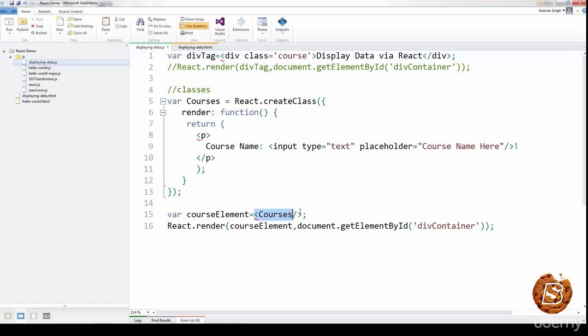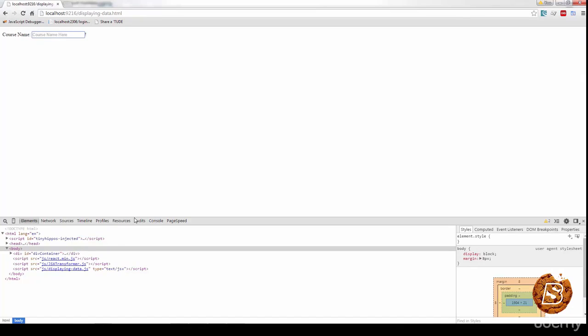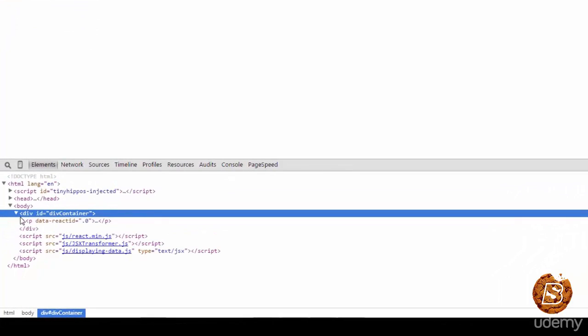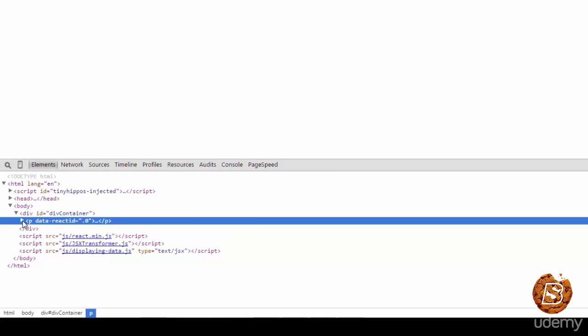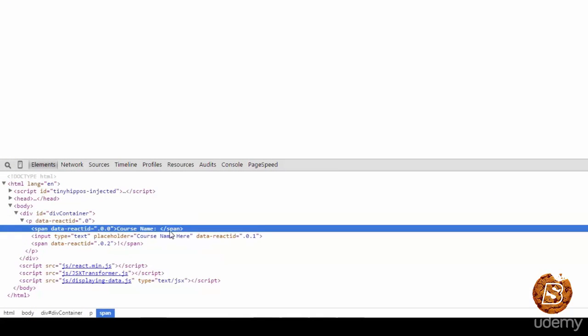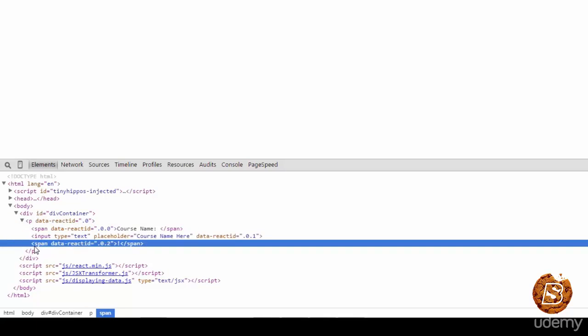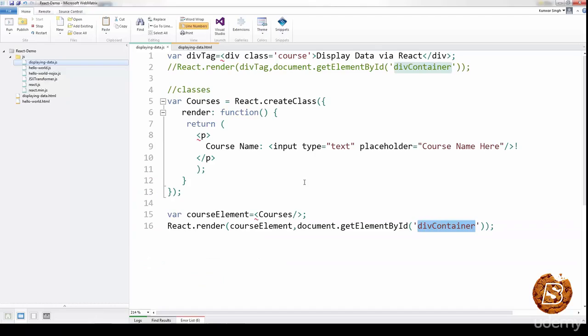So in the same fashion, we have created this element, and then we are making use of the render method to render this element inside this div container. So if I now run this one, you can see that the course name and the text box is coming up here inside the div container. This is the paragraph tag, and then we have the span automatically provided by React, then input again. So this way we can display data using ReactJS, that is either via HTML tags or by creating our own classes or components.